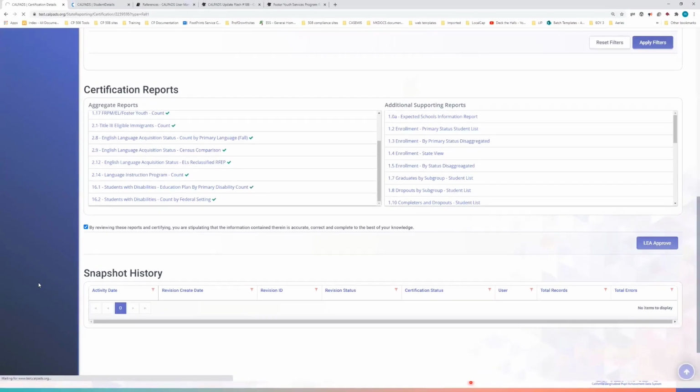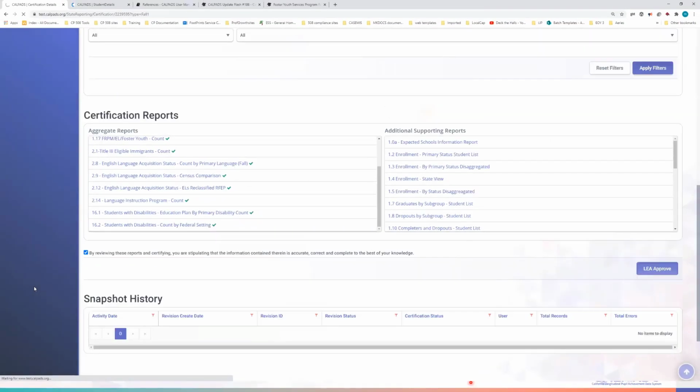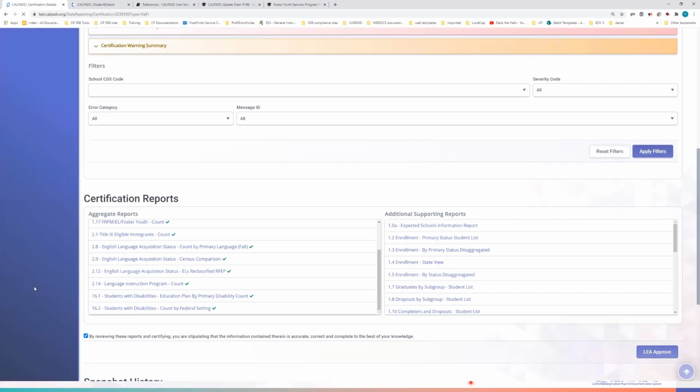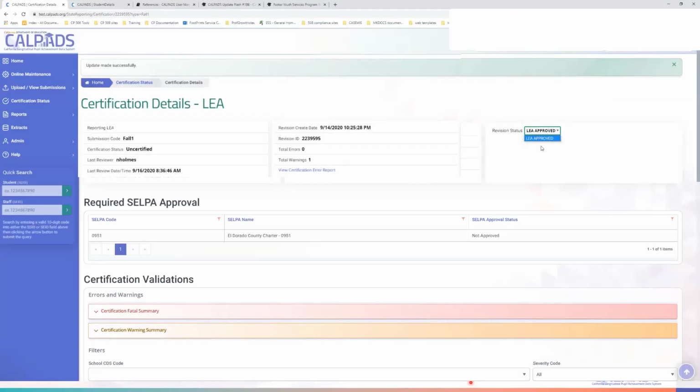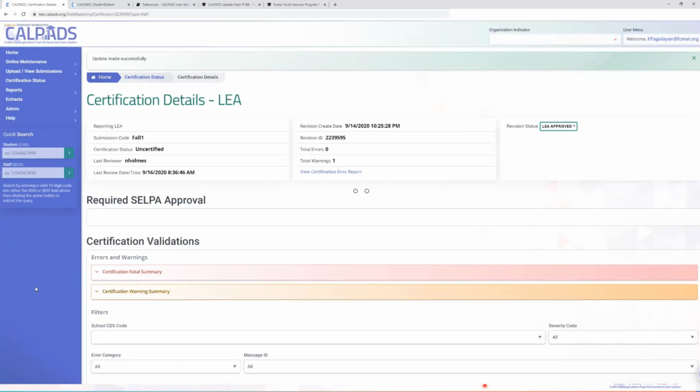So now, once I do LEA approve, an email notification will be sent out to county charter. Okay, and now you see LEA approved, right? Now, this is the only version you have right now. However, if you make additional changes later on and you're still LEA approved, a new revision will come out once a new snapshot is generated for you.